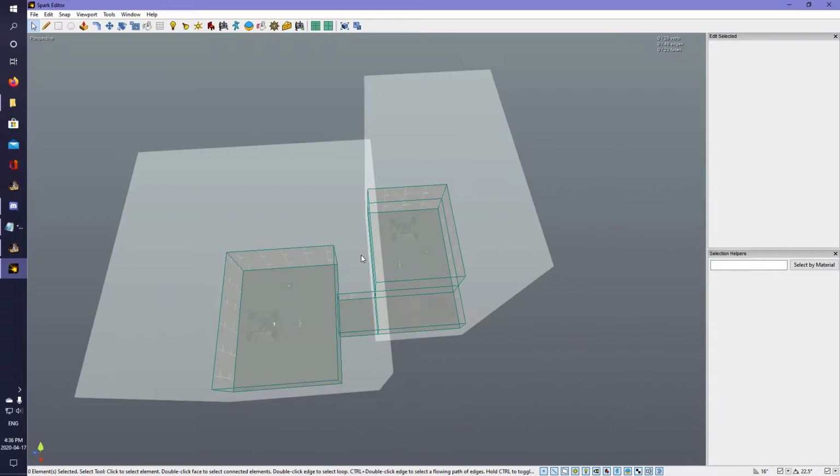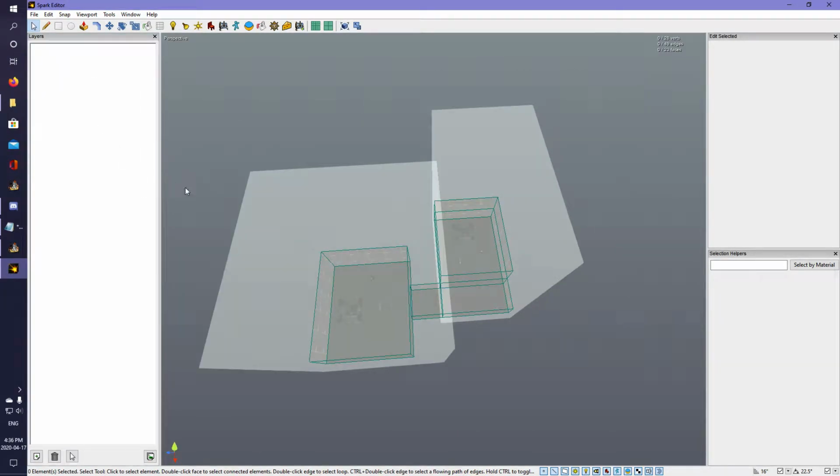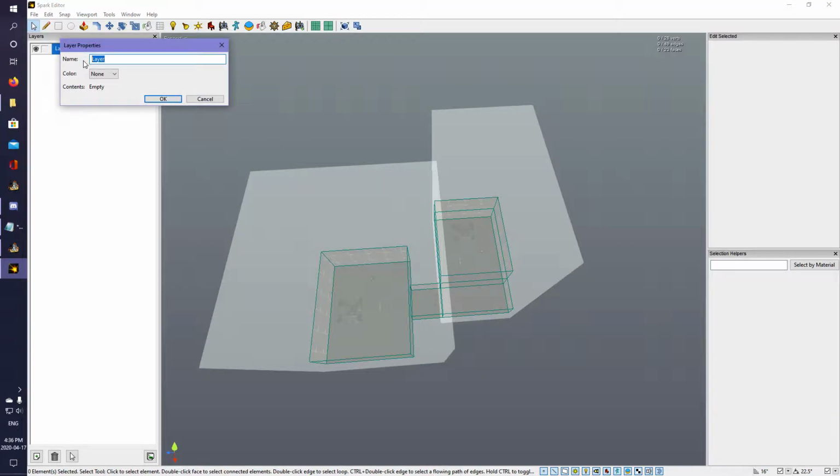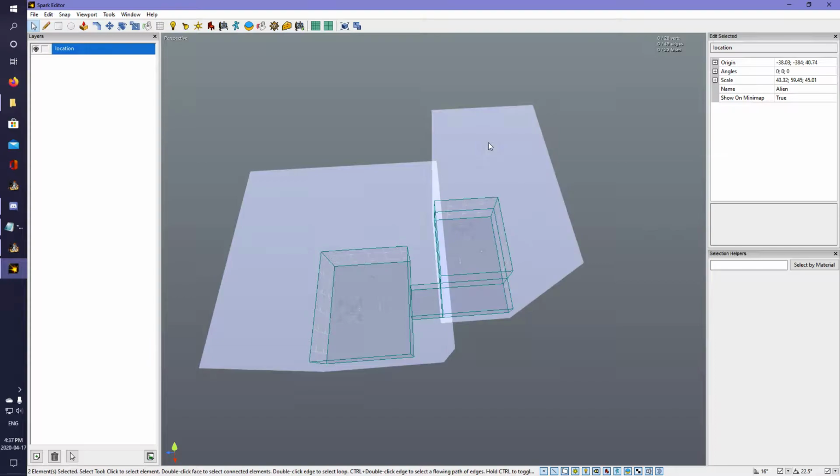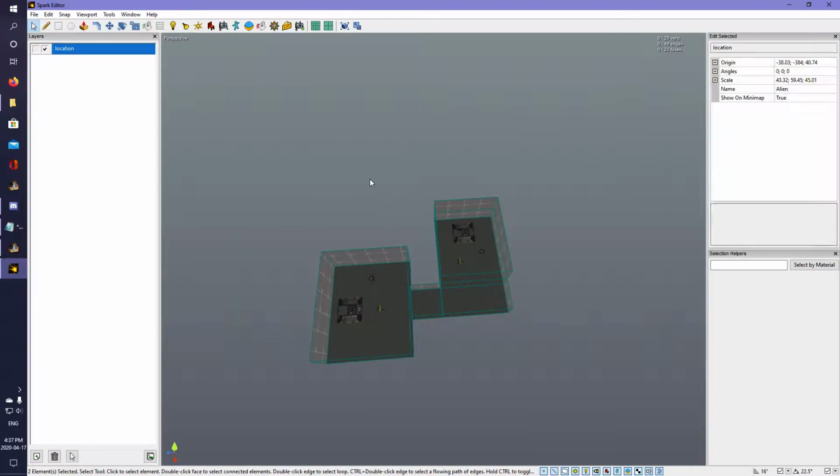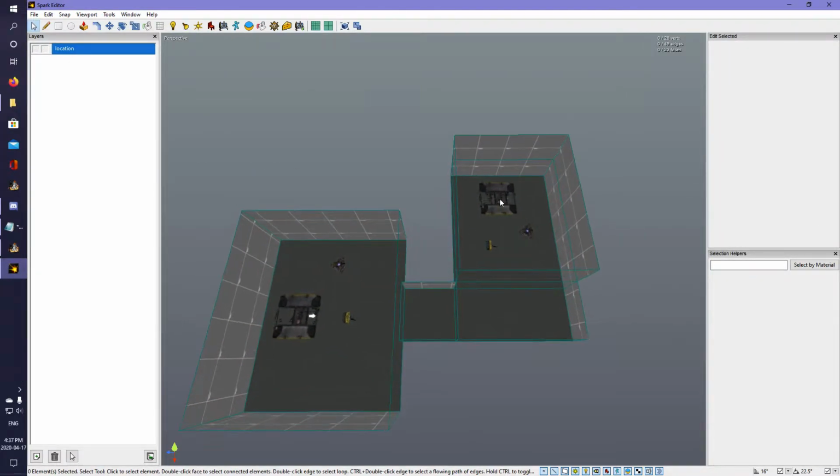Now, these boxes are really large and very, very ugly to look at. So we're going to hit F7, bring up the layers tab, and we're going to create a new layer. We don't have to call it anything we don't want. We can double click and we can name it. Hit enter. And we're going to add both of these and we're going to hide them. We don't need to see them.